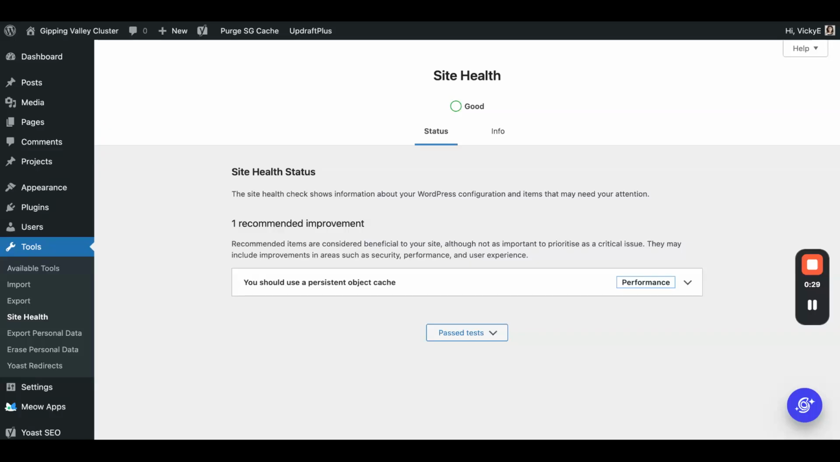Now, this fix is specifically for SiteGround users. So if you're on a different host, there will be a process that's similar. I can kind of point you in the right direction.